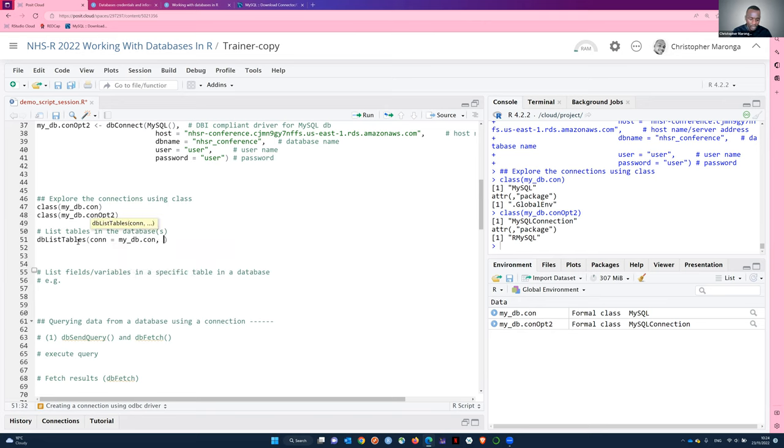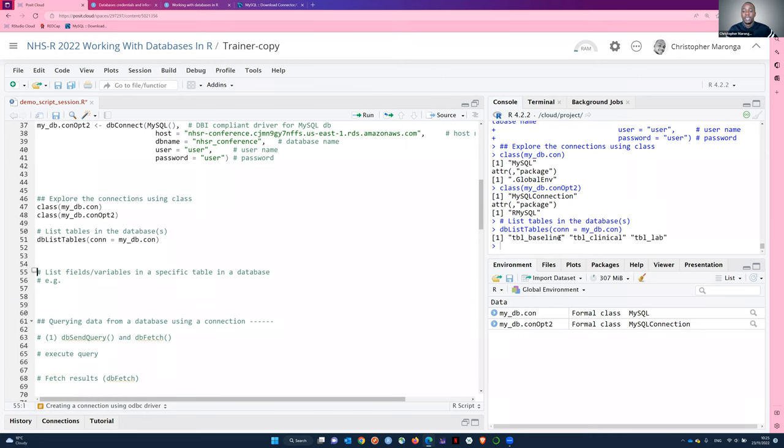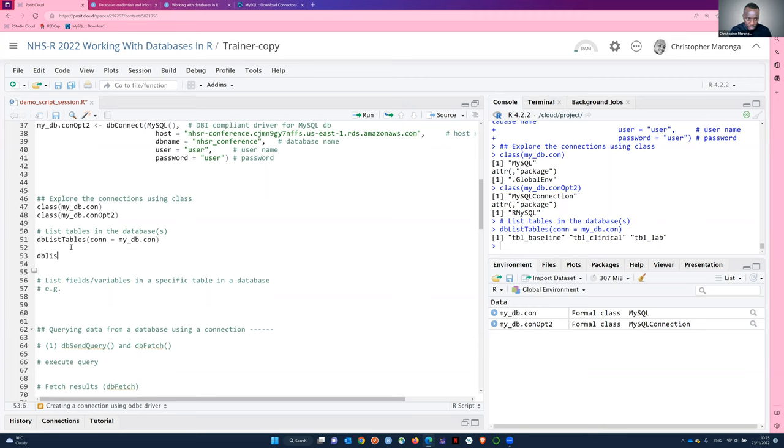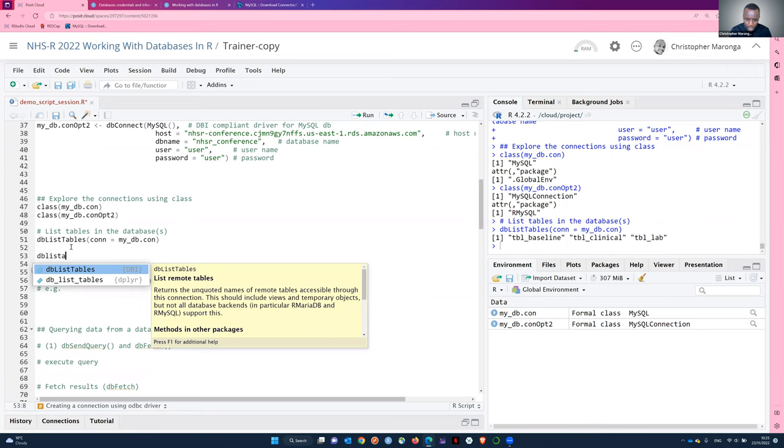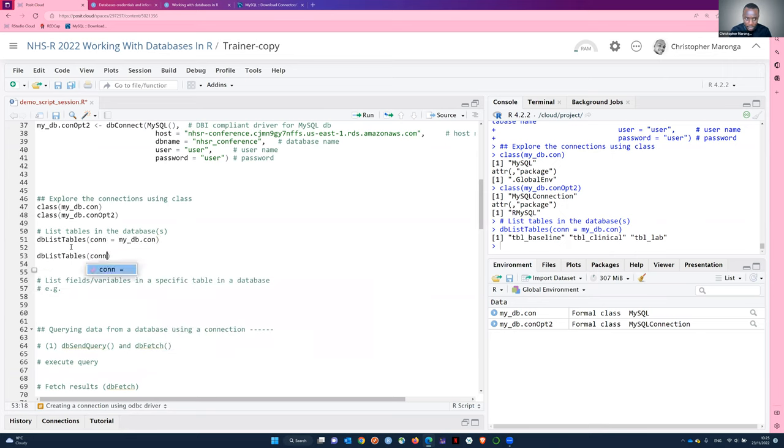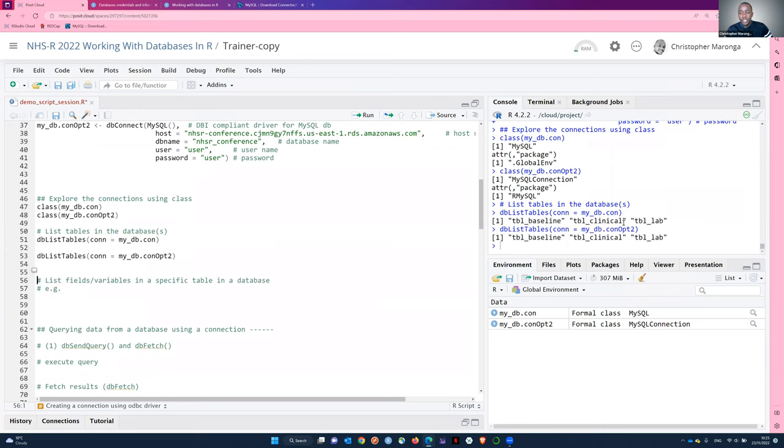Then the second argument, it takes one argument, which is the DB connection. So you give dbListTables a connection, and it will give you back the tables in that particular database, like that. So let me try that using the second connection, dbListTables. Then I provide the connection, which is my DB option 2, like that. So you see, either way, how you connect doesn't matter. It will still give you the same information, and it says that the database has three tables. There's the baseline table, clinical table, and lab table.